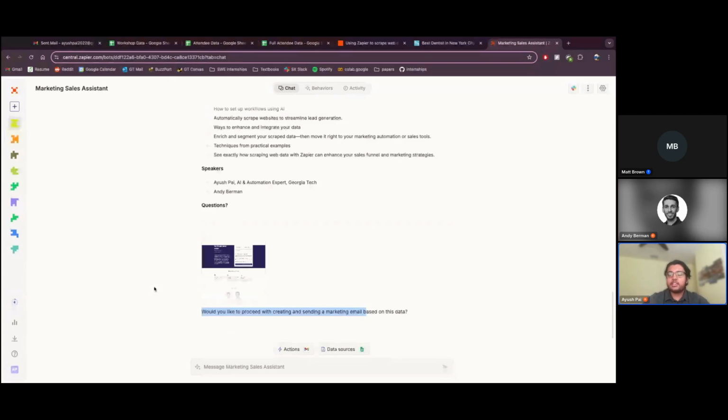And the way that's doing that is because I told it the instructions and kind of the description of how this would work. So it's going to be prompting me based on how this chatbot and assistant is supposed to work in general. So yes, I would like to proceed with marketing emails based on this data. And the emails are going to be in this data source that I connected earlier.